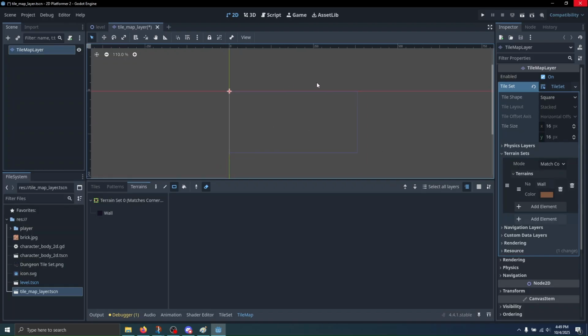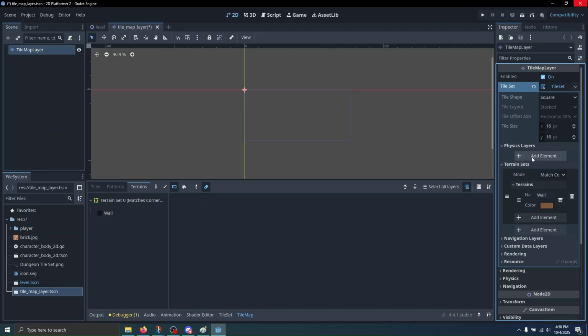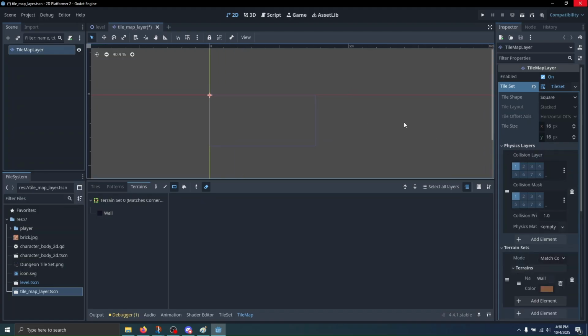And then in order to add collision, we're going to go to terrain layers, similar to how we did with the terrain sets, and click add element. It'll automatically be on collision layer 1 and mask with layer 1. So since our player is on layer 1 and it's masking with layer 1, that means our player will collide with our terrain. You can play around with this if you want to, but for the sake of the tutorial, I'm going to leave both on 1.